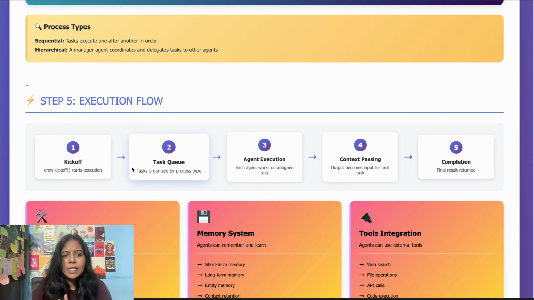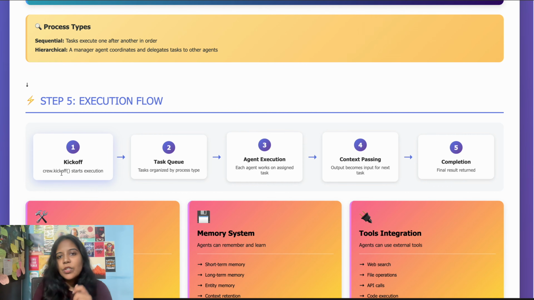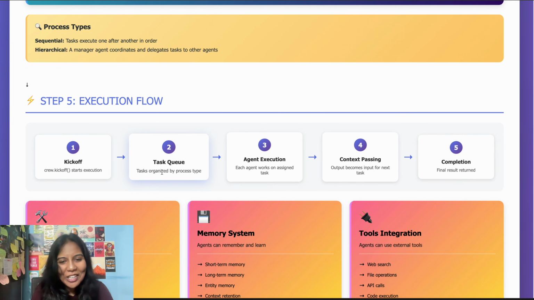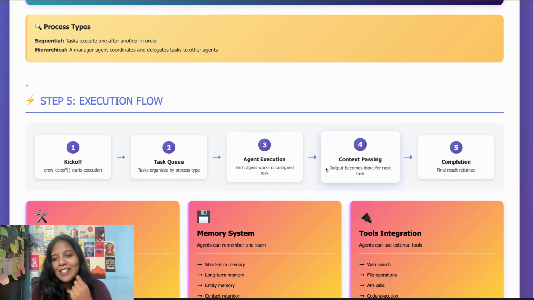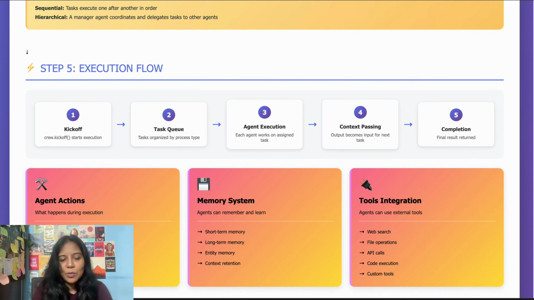So these are the steps that I just had. The crew kickoff is your function call that it creates for every agent that it is connected to, and the task which is assigned. So task queue, agent execution, context passing, and completion. So this is the flow, and it will perform for you.